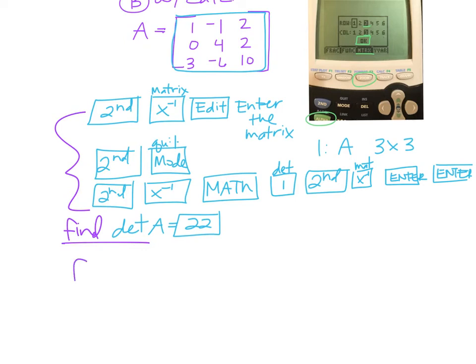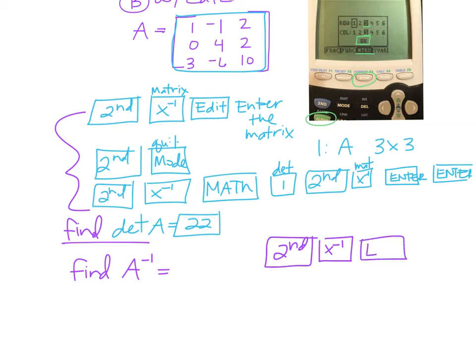Then they will also say find the inverse. Okay, and for this one, we already have A stored, so you're going to go second, and then you are going to hit your matrix, right, x to the negative 1, so second matrix, and then you're going to select A, so just hit enter and it will select it for you.